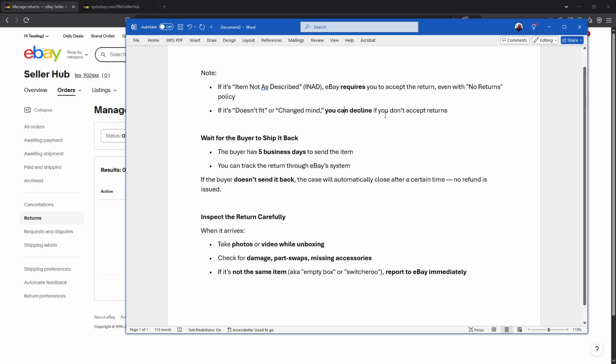Conversely, if the reason for return is something like doesn't fit or changed mind, you have the option to decline the return if your policy doesn't accept them, giving you some control over the process.